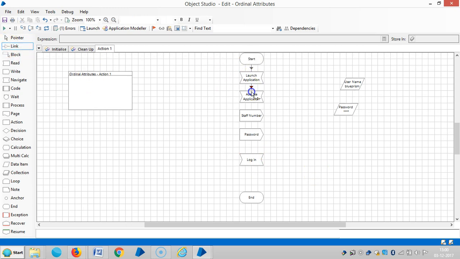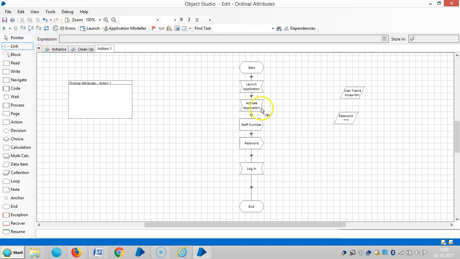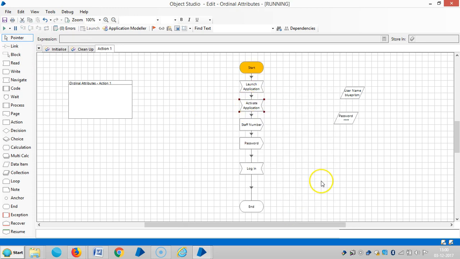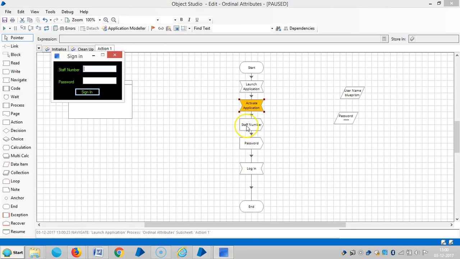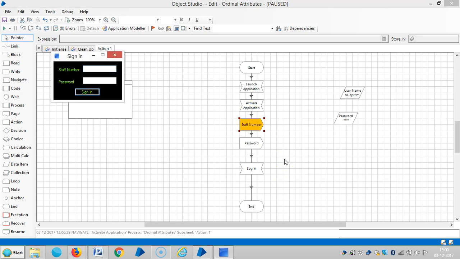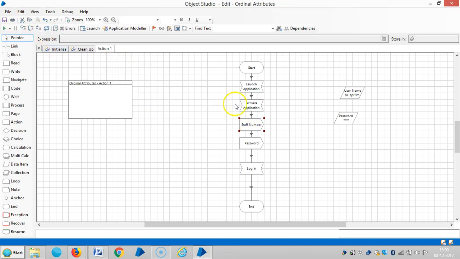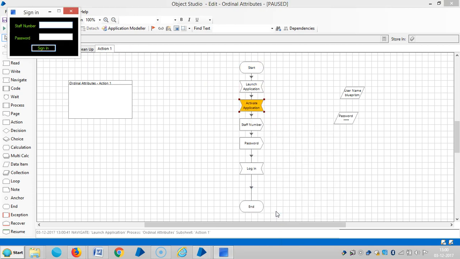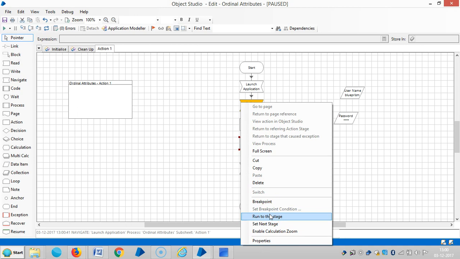Okay, link all stages. Then reset it. You can see zero errors. And then let me run step by step. Okay, let me run up to this point, run to this stage. Now the application is launched. And run to this stage. So the application is activated. If you can see, then run up to password.